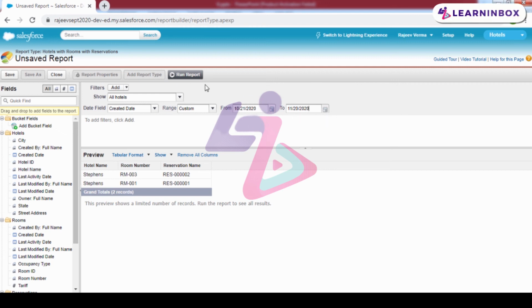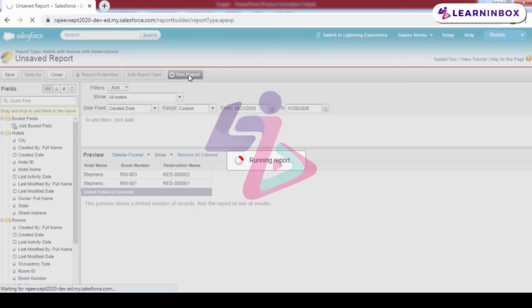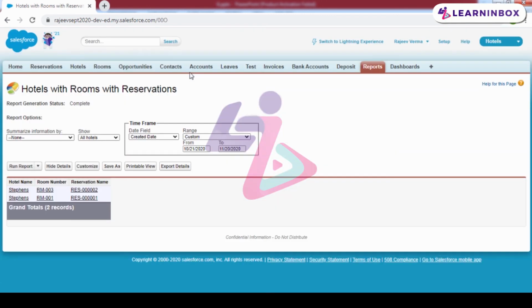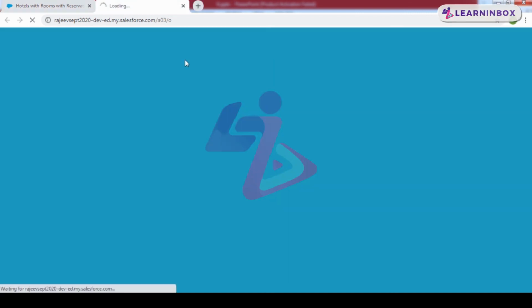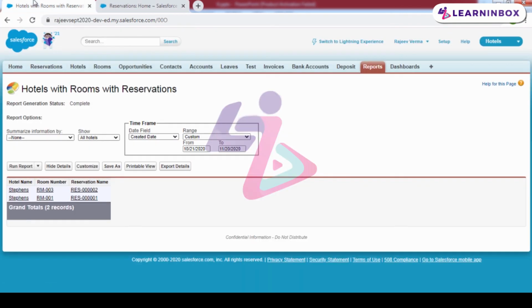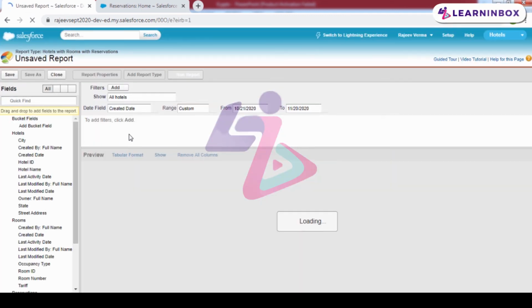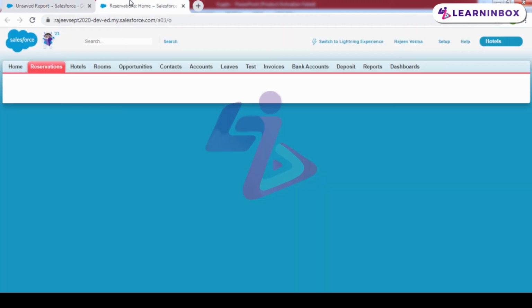Okay, so after selecting this, just run the report. It's just like executing your program. Okay, so these are the reservations done between these dates. Now let me make some change. Let me go back to my customized page. This is my customization page.